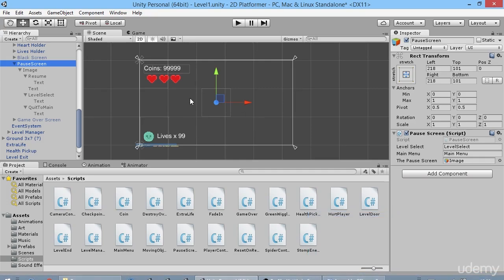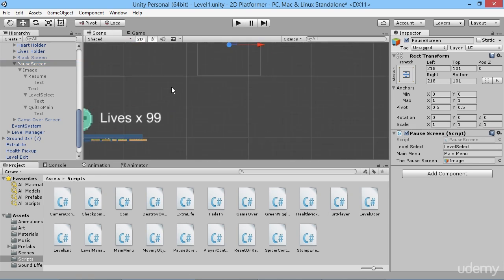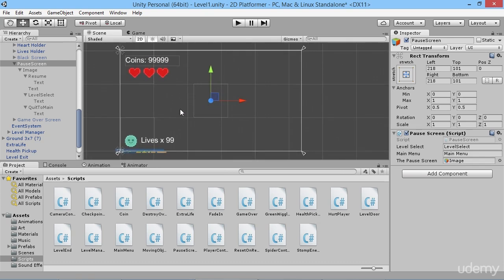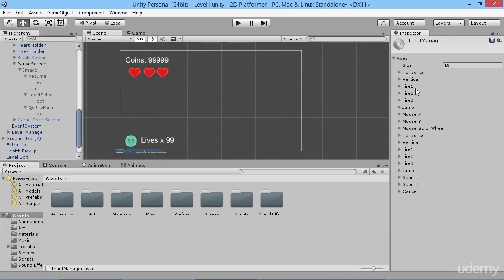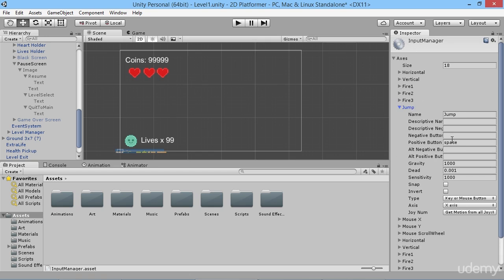So in our pause screen, we explicitly use the escape button in particular to activate and deactivate our pause screen. So that was a kind of hard-coded thing. But what if we wanted to use a different input from our input manager? So if we go to our project settings and then input here, we have all these different buttons that we use. And previously we've used the jump option here to be able to jump our player within the world.